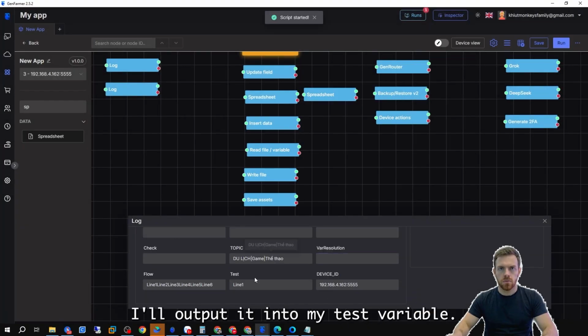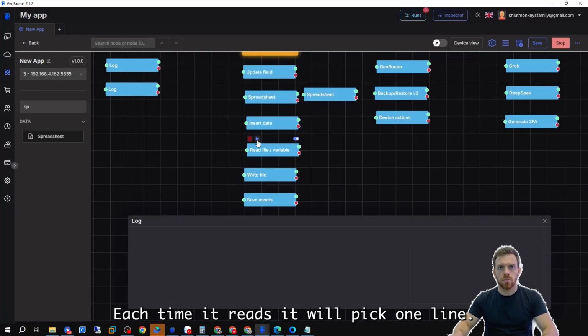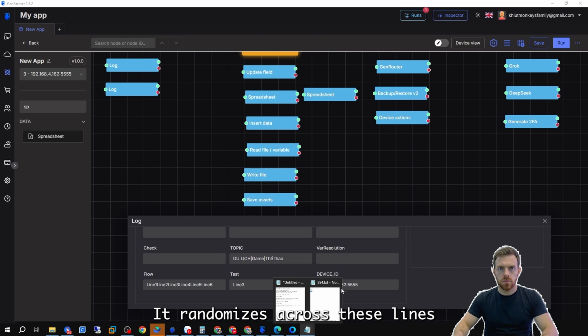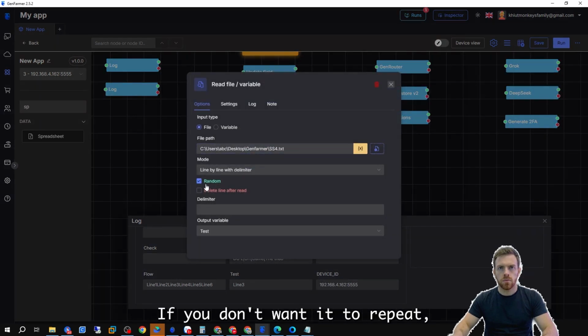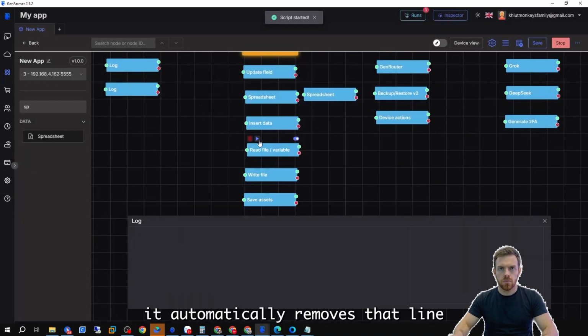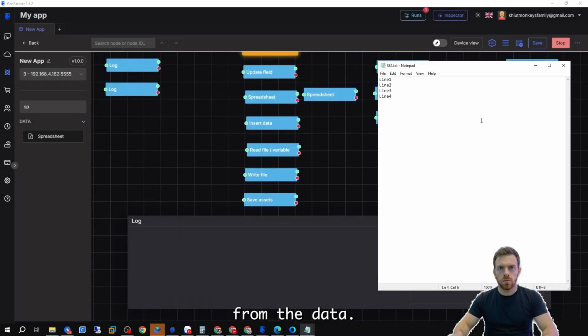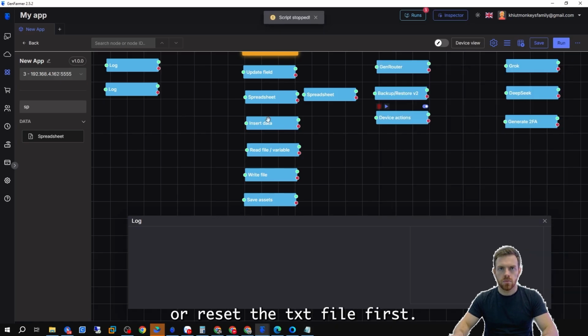I'll output it into my test variable. Each time it reads, it will pick one line. It randomizes across these lines, because we're using random mode. If you don't want it to repeat, enable the delete option. After it reads a line, it automatically removes that line from the data. To use delete mode, you'll need to recreate or reset the TXT file first.